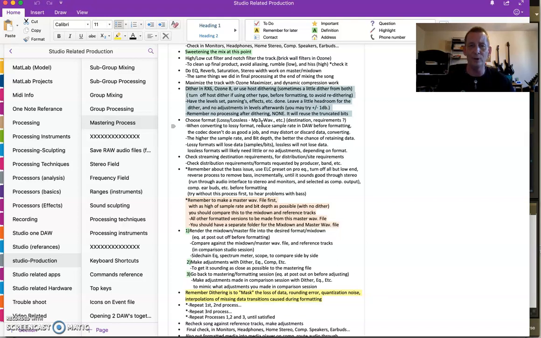So basically, for the most part, once you've mastered it, like you're going to master an MP3, you want to check what the level needs to be set at so that it doesn't clip where it's going to stream or something like that, and really check that.